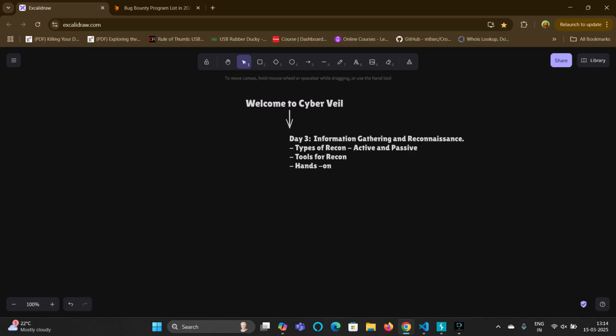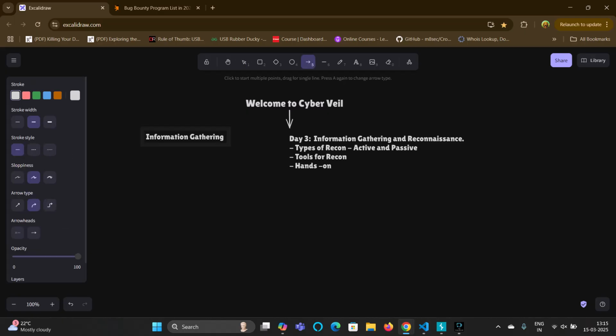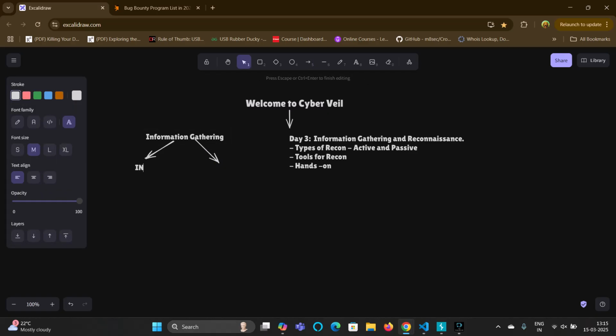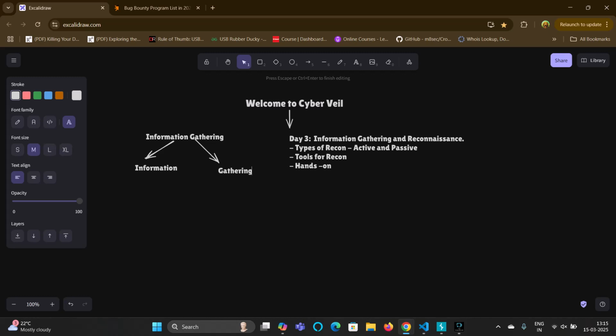So in day 3, the first topic is information gathering, and I guess the term itself states its definition, and you guys have understood what information gathering basically means. As the term suggests, it comprises two words, information and gathering. So I'll split these two words and explain in a very easy way. Information, and another one is gathering, right? Here we start with information and then gathering. Firstly, information. What is information, guys?